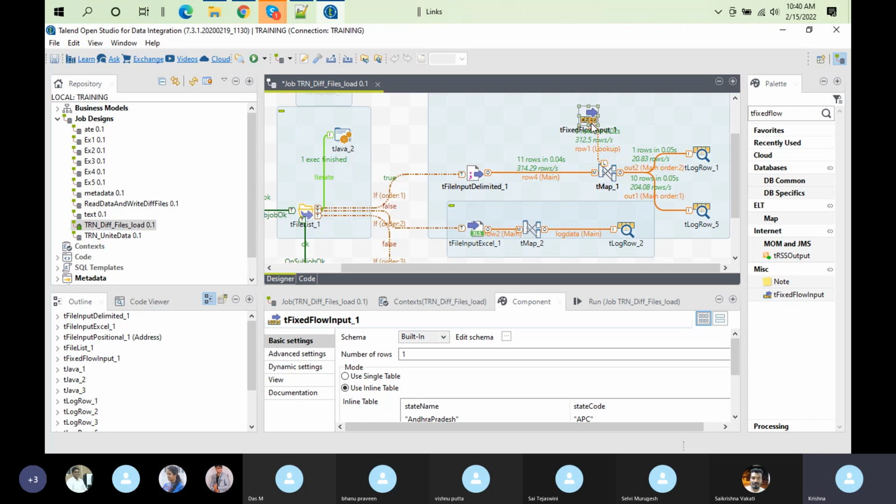If there is some fixed data in your match model, then you have to use the tFixedFlowInput. You should not use a table for two columns or two rows, or use a file, because a file you have to place on the servers all the way. If you put it in the job itself, no need. If you are going for different environments, you do not need to take care of that file and all.